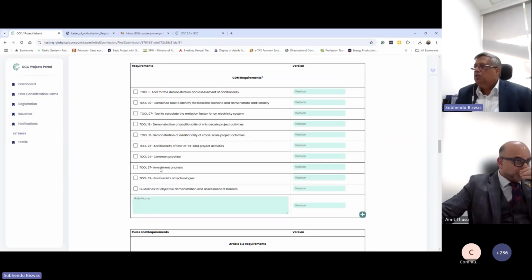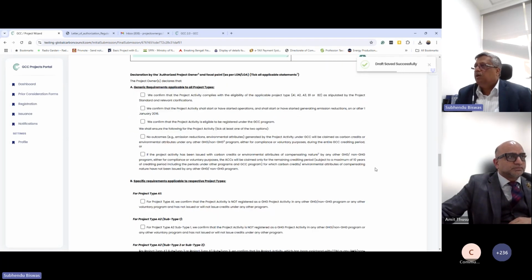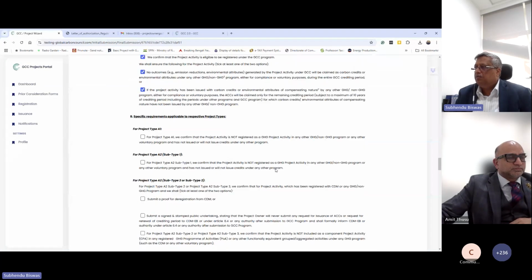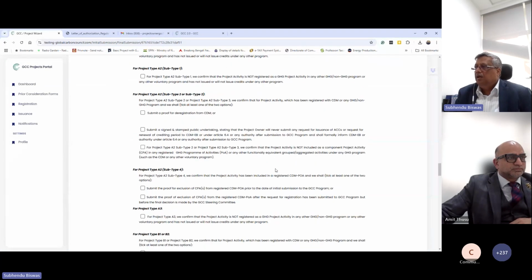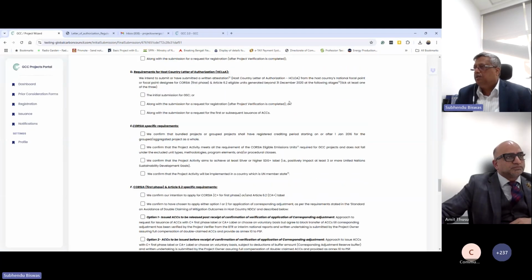Then you have all the tools that you're going to use. You might use the tool for common practice and the investment analysis, in this case 6.2, 6.4. You confirm. So the cover page that you have at this point is only a soft version of that. We have already taken A3 category projects. You have to take what is their confirmation.